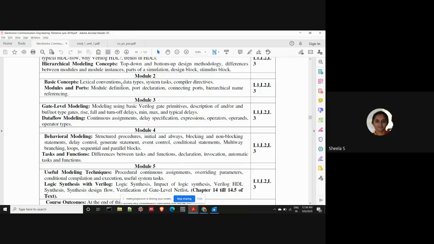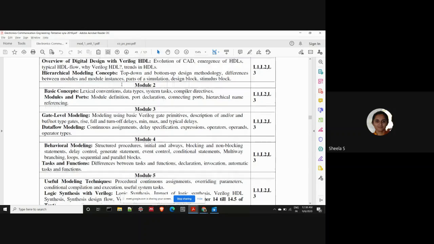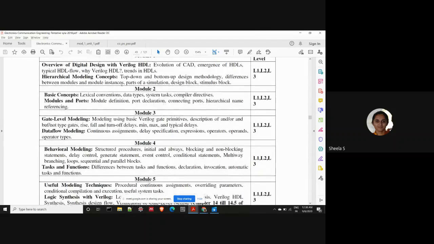But that is not there in your syllabus. In your syllabus we are going to study only how the CAT tool evolved, what the requirement was for the evolution of the CAT tool, and what the need was for the emergence of HDL. All these things we are going to study. And again, in HDL, what type of languages? There are mainly two types we are going to use: one is Verilog HDL, and the other one is VHDL.